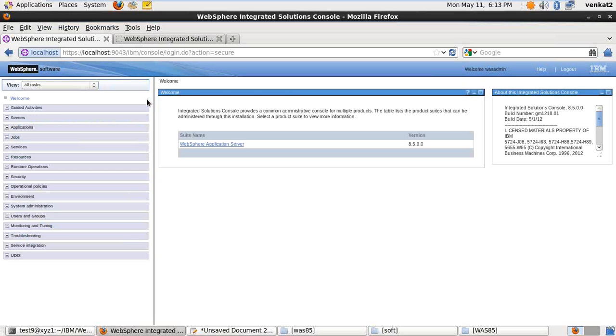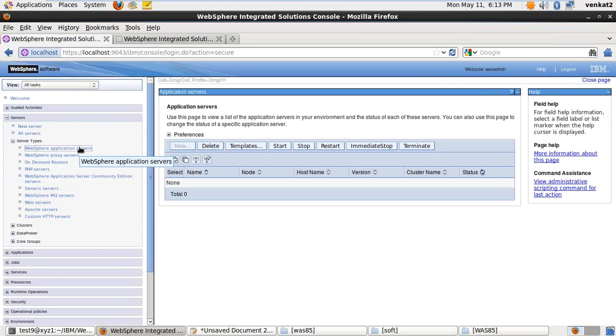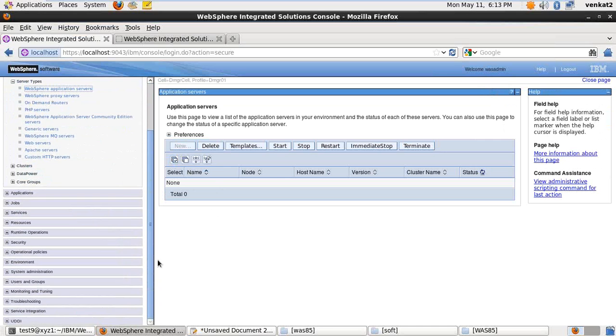So this is the DMGR admin console application. Under the servers, we don't see any servers here under WebSphere application servers, because the DMGR server type is deployment manager. Under WebSphere application servers, we can see the server type is application server. Okay, there are no application servers in the DMGR profile.